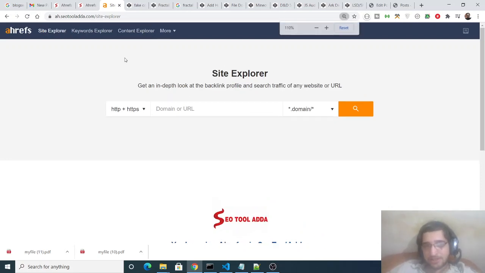Here you can see that this is the Site Explorer tool. We will be looking at the top pages of certain competitor websites, and we will be increasing the traffic on my website, which is codingsiksha.com. Coding is a niche. You can see coding, programming. So I will be taking an example of this. So this is the Site Explorer.